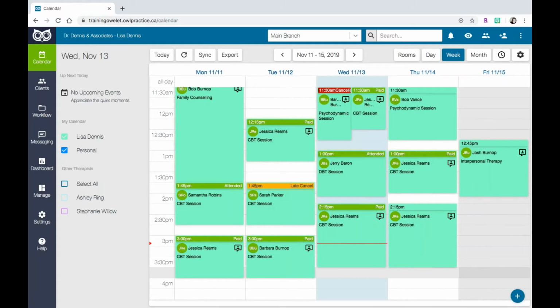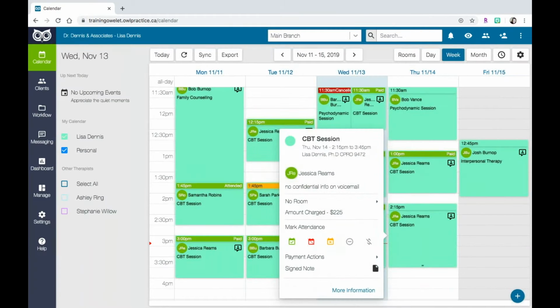OWL's default billing setting is called Auto Invoice. This setting correlates marking session attendance with creating an invoice. However, if you do bill your clients for multiple sessions at once, we have a setting for that as well. With the auto invoicing setting, you can easily start your billing process by clicking the session in the calendar to bring up your session overview window and mark the attendance using one of these icons.